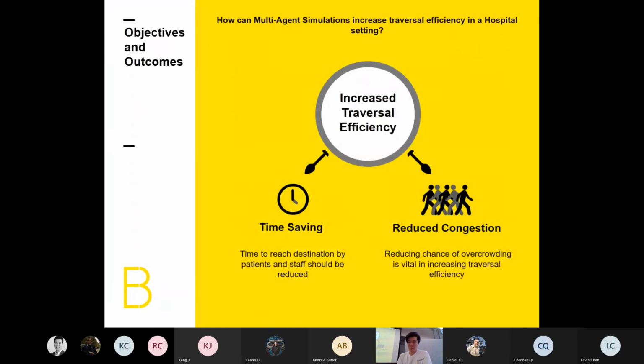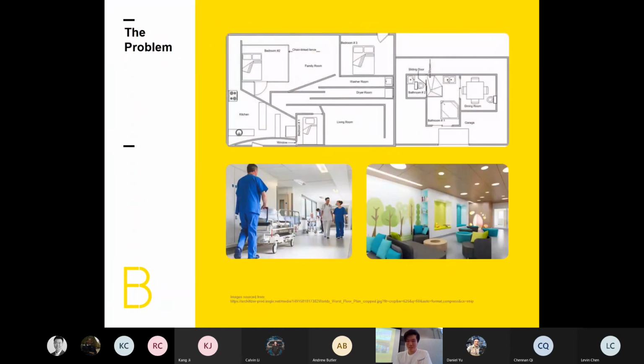Let's zoom into the context we're focusing on, the hospital. Time is a luxury there, and a few seconds saved in the operating room could save somebody's eyesight, seal an artery, or even more.